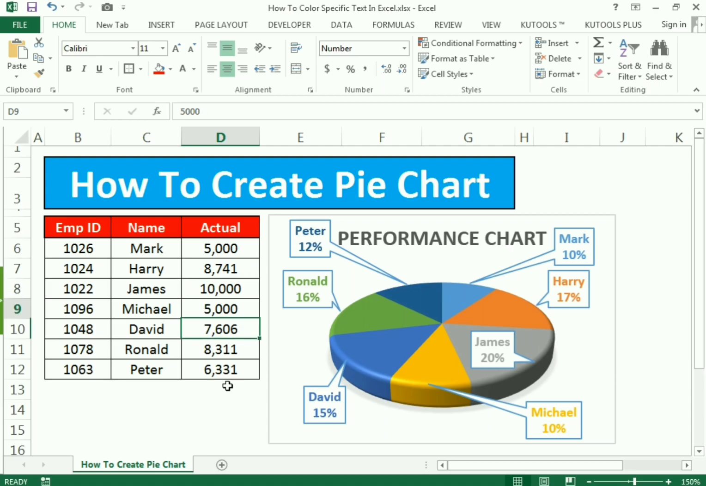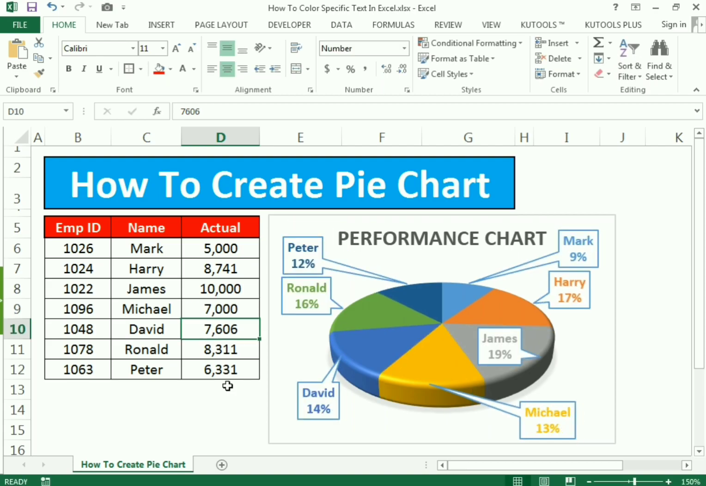Pie chart is one of the most important functions if we are working in an organization. This is how you can make the pie chart by using this simple data.